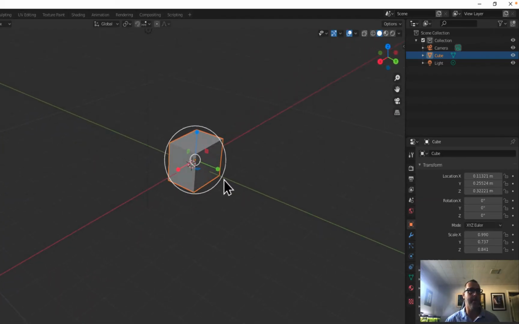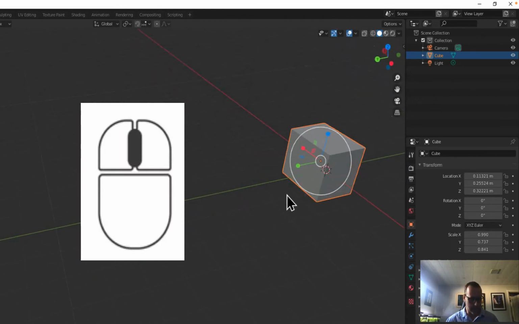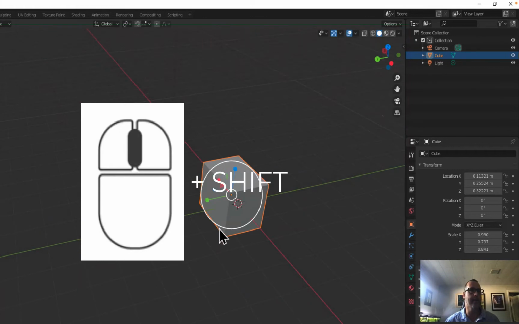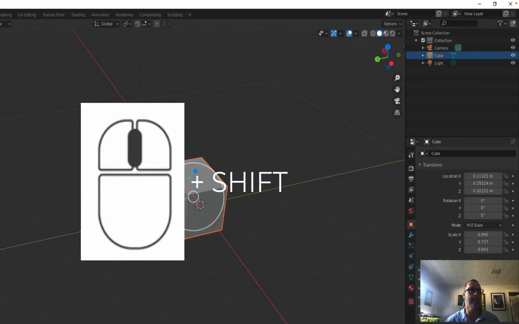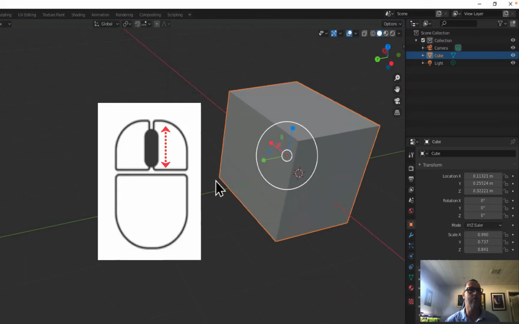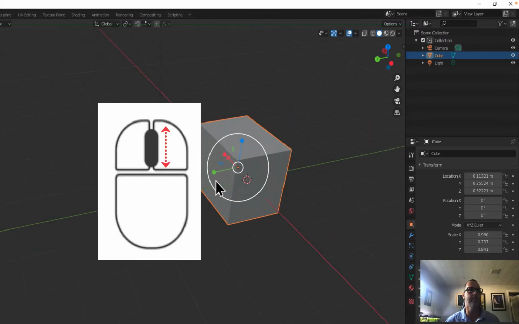So orbiting around is the center mouse. Holding shift on your keyboard and clicking and dragging the middle mouse button will allow you to pan up or down or left or right. And if you scroll your mouse at an object, you'll zoom in.